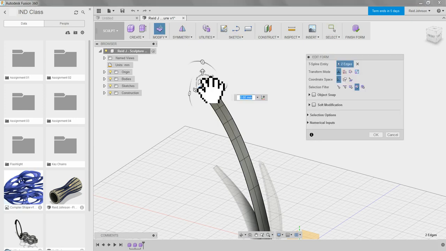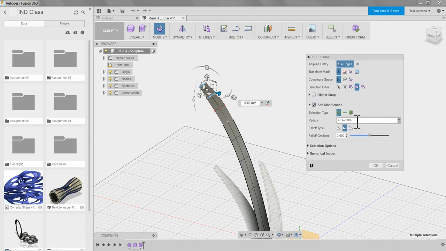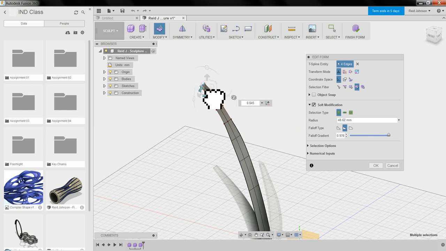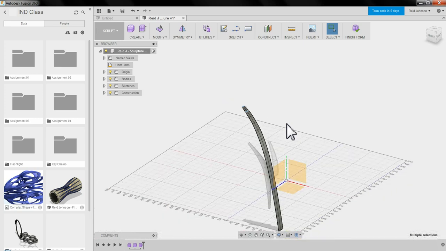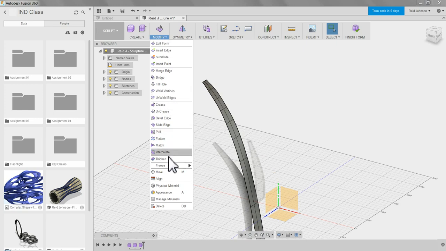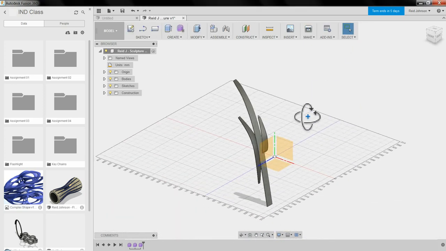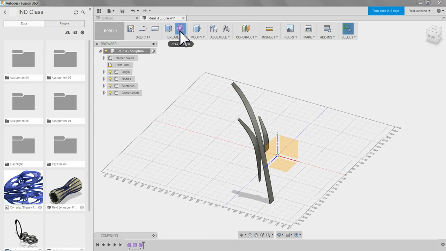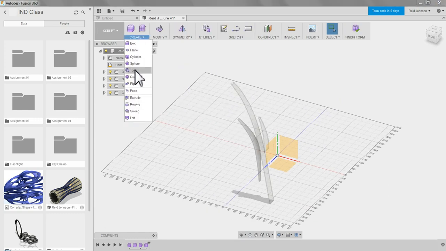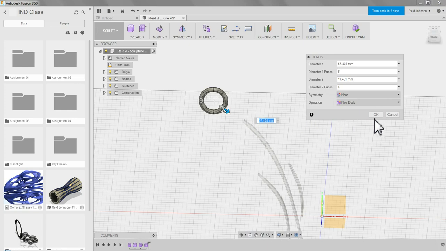Do some edit form some of these changes. And then I want to thicken this. So this is one of the modifiers, thicken. And finish form. And so on. You repeat that for all the objects. I will do one more. Do a torus. Out here.